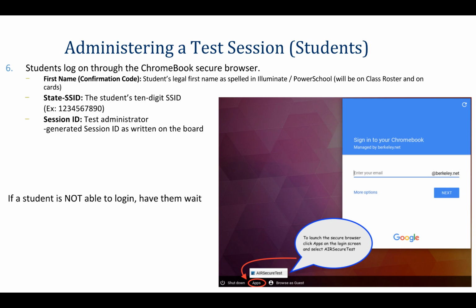For secondary, if you want to release the Chromebooks from secure browser mode later in the school day, when you open up the Chromebook and it's on the splash screen, simply hold down the Control, Shift, and S keys simultaneously, which will free up the Chromebook for use on other activities.